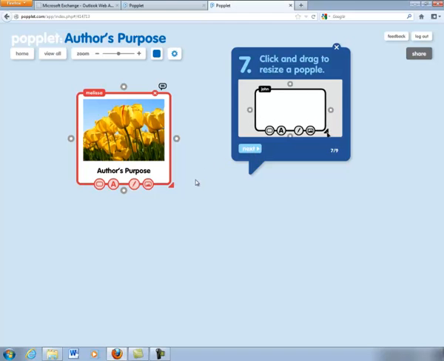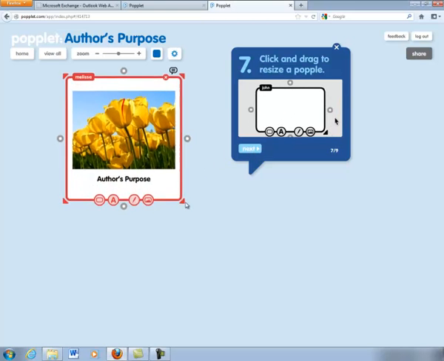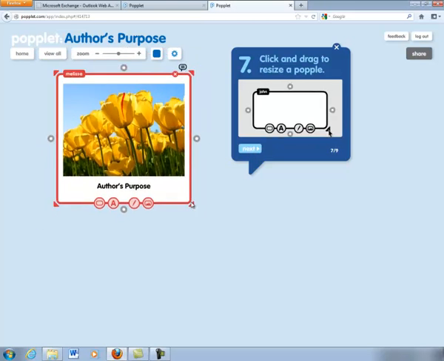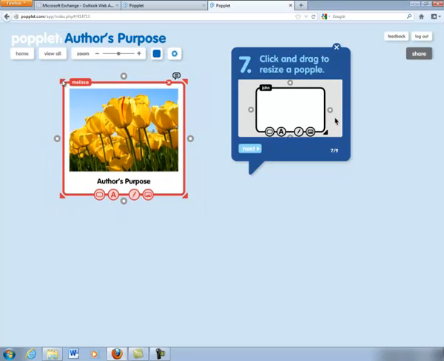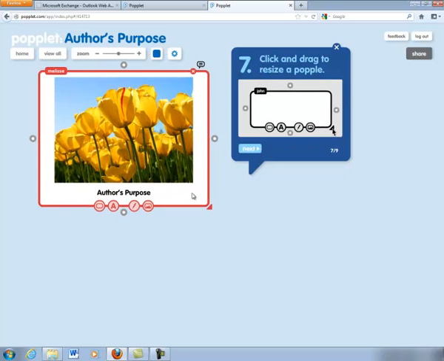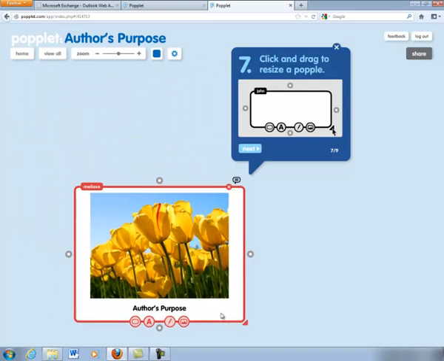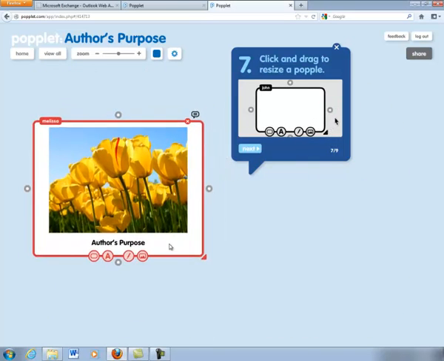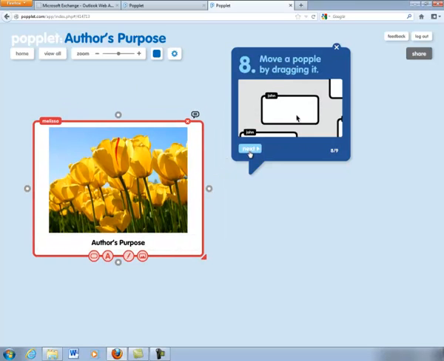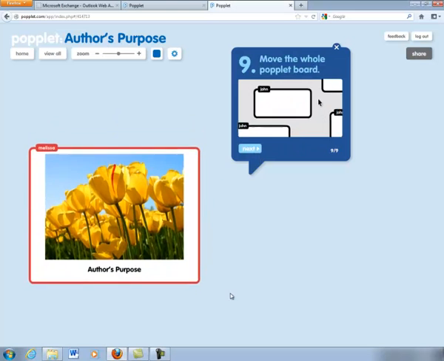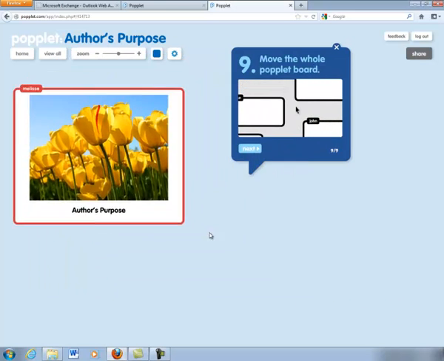To resize the popple window, click and hold the corner of the popple. If you hover on the popple window, arrows will appear in the corners. Just grab a corner and pull it to change the window size. To move a popple on the board, click and hold inside of the popple and move it to where you want it to go. You can also move the whole board by clicking and holding an empty spot on the board and moving it around.